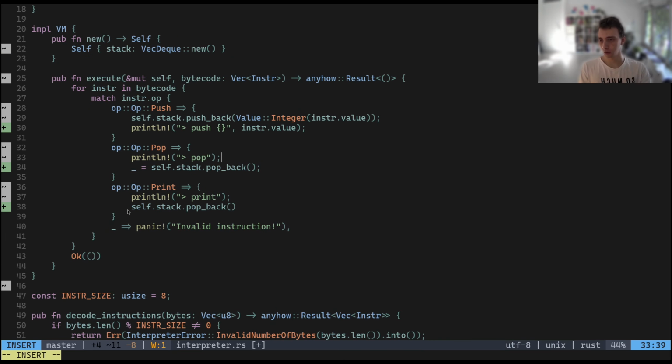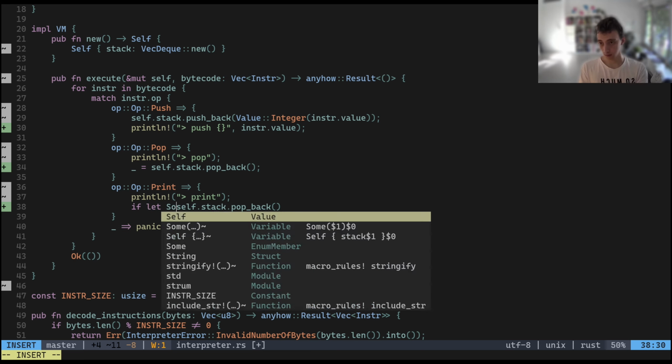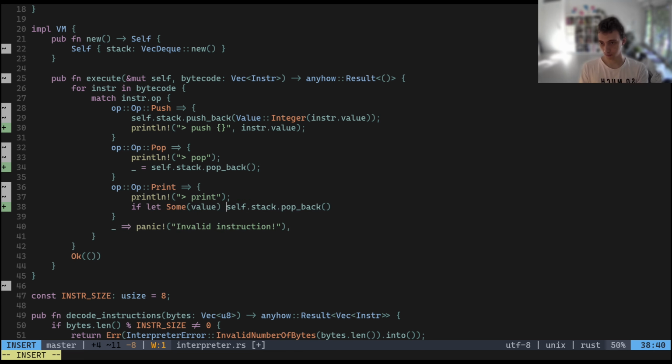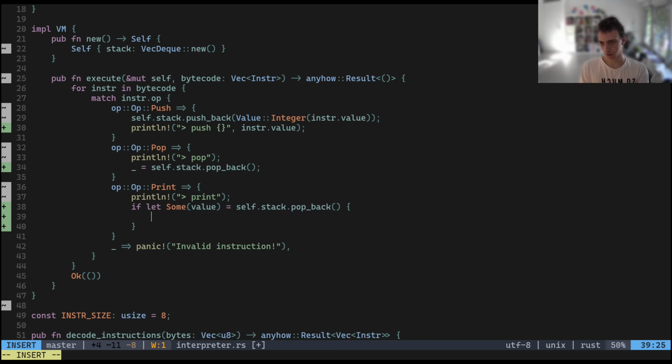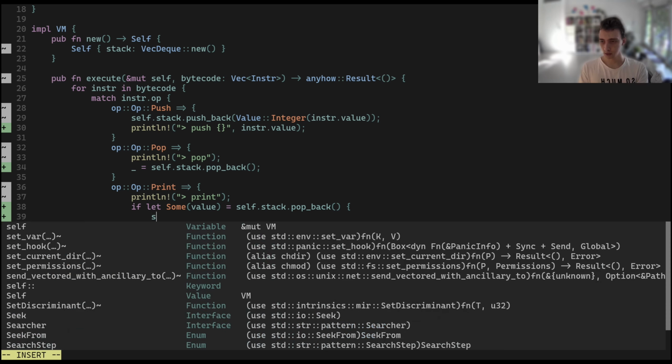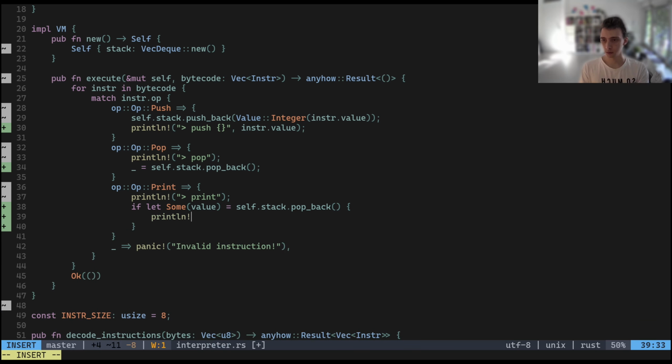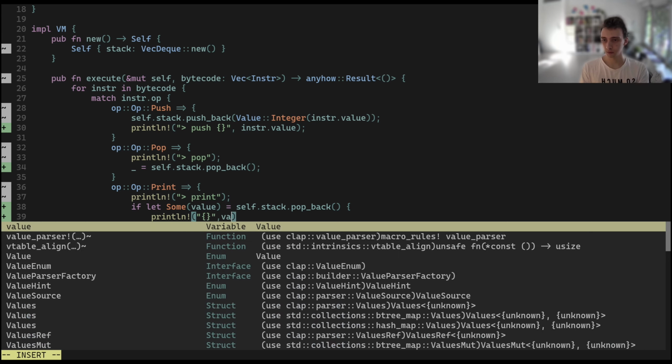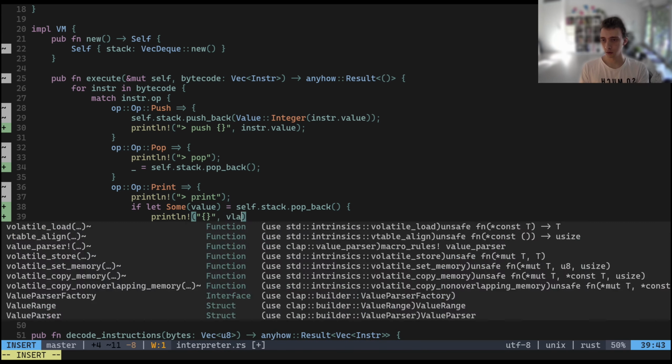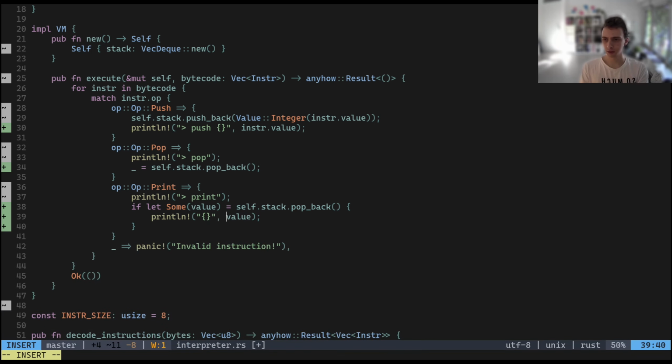All right, so if let Some value, then we'll just say print the value, right? Let's just use println and just print the value. Do we have? Yeah, let's just print it like that.